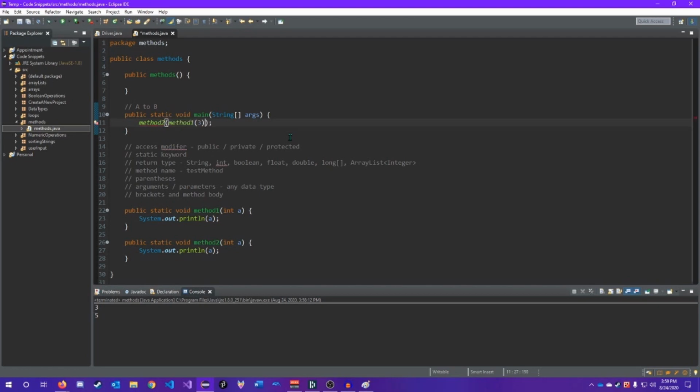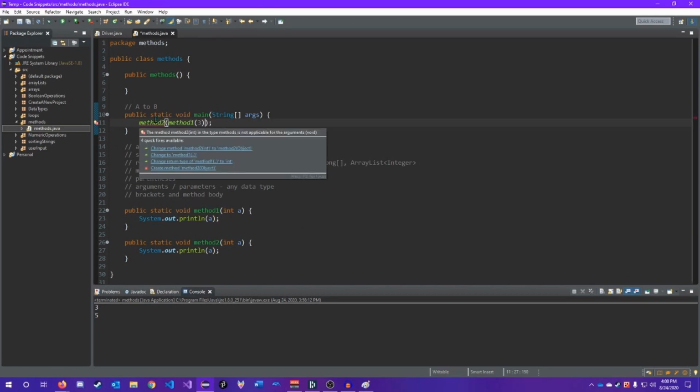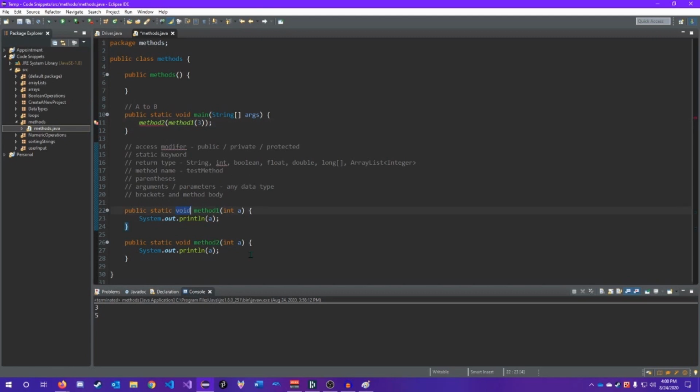When we pass in method 1, but with the 3 in the arguments, method 1 has a void return type. So that means it does not return any data. So this line right here is actually basically just blank. It's like saying that. So that's why it's yelling at us. And if we read the error message, method 2 int is not applicable for the argument void. So again, void, that's this. It means it doesn't return anything. So we can't use it like a number. We can't say int a equals void. It doesn't work.